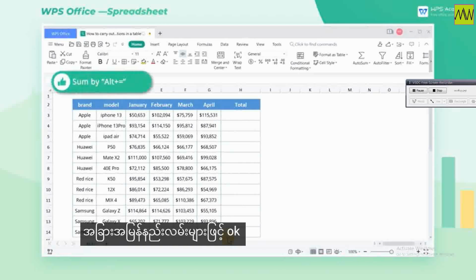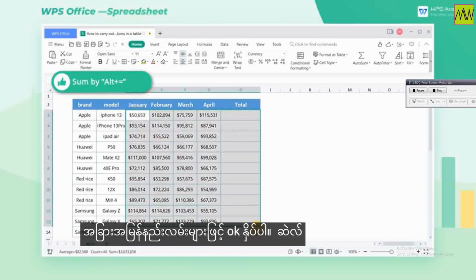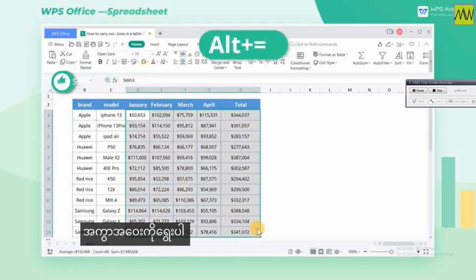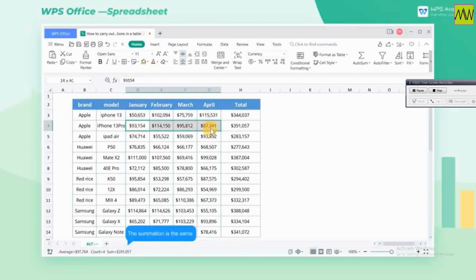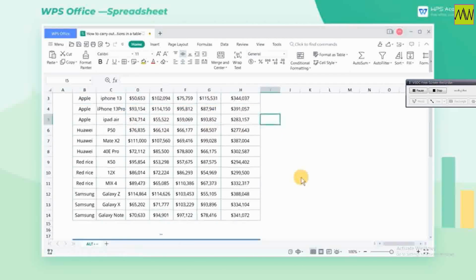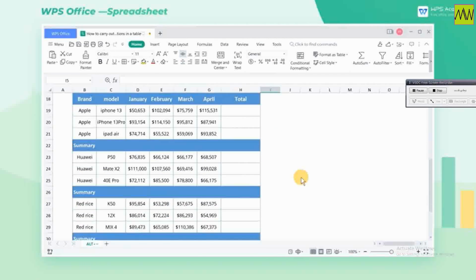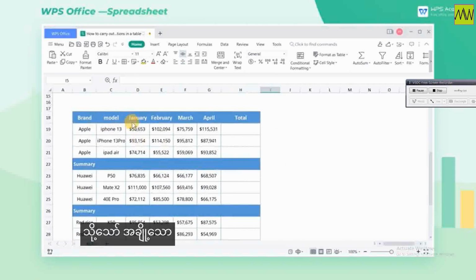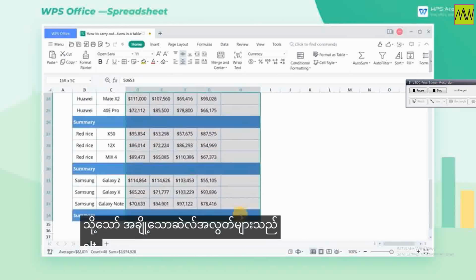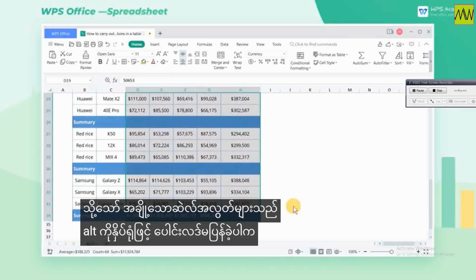Another quick way is to select the cell range. Press the shortcut key, Alt equals, to sum up the data with one click. Here's another example. This table contains many empty cells to calculate, but some empty cells did not return the sum by simply pressing Alt equals.